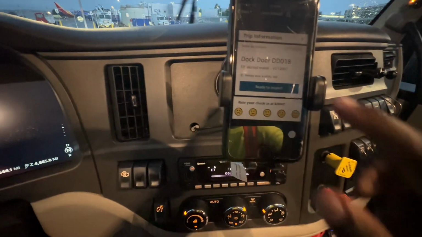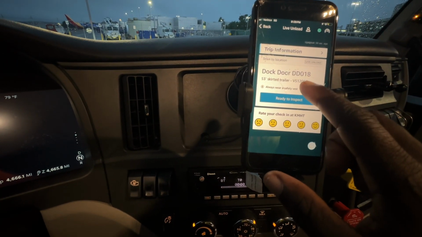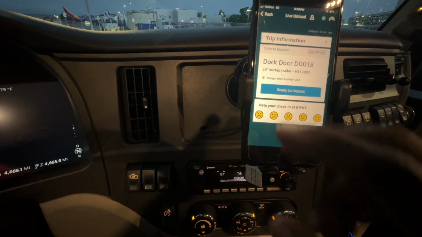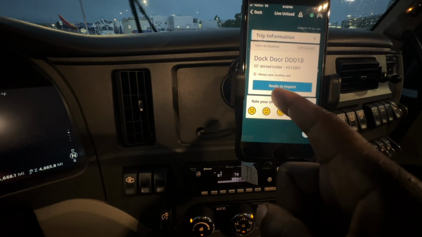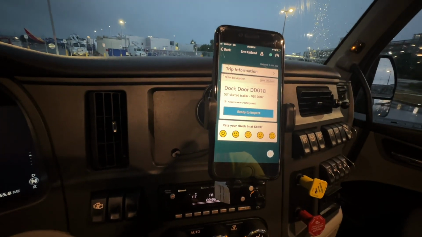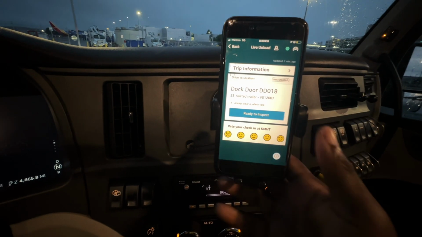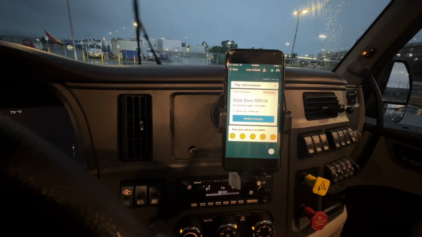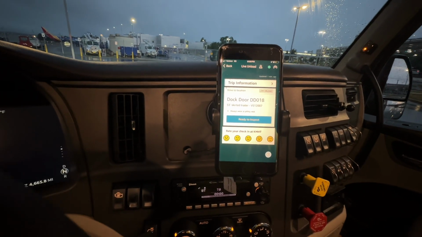So now it has updated. So it's showing me dock door 118, my bad. So dock door 118 is where I'm gonna drop at. And then once I drop on that door, I press ready to inspect, and it basically does the same thing that it did when I picked up the last trailer. You just have to inspect it every time you drop off and pick up. So I'm gonna go throw this in the door, and then I'm gonna show you once I check out.